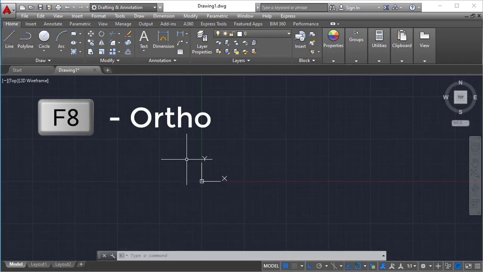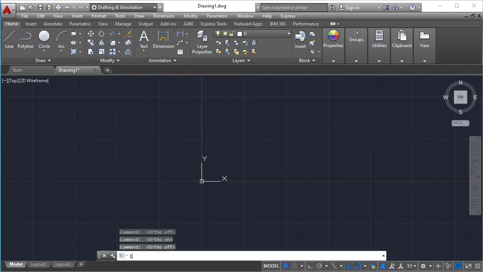Next, F8 for ortho on off. What is the use? If I am drawing any line, see, I have clicked one point, another point, I want to draw this line. Wherever I am moving the cursor, the line is following. If I switch on ortho F8, if I click F8 once, it will create only straight lines, either in X or Y. Only straight lines.